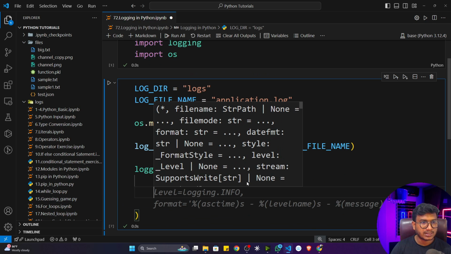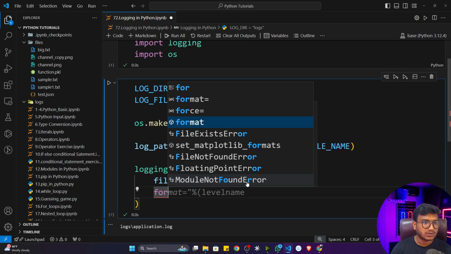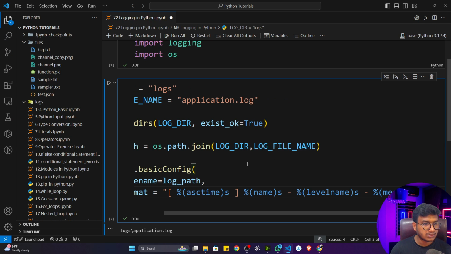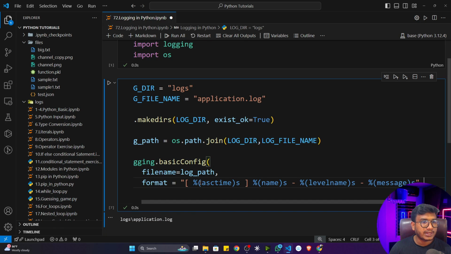Now the second parameter you have to pass is called format. What should be the log format? Here I can define the format. Format is equal to, so this is the format I usually use. Let me tell you what it is. First of all, it will save the current timestamp and date. Then it will save the name, that means the file name. Then it will save the level name, that means what kind of log you want to do. So I want to perform an information level log, which means it will save the information of my application. And you have to define the message, that means what particular message you want to save. So this is the formatting.